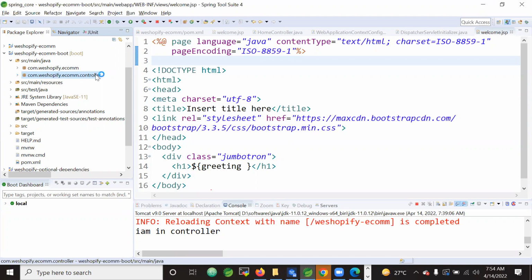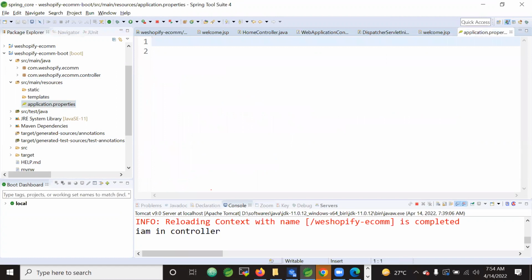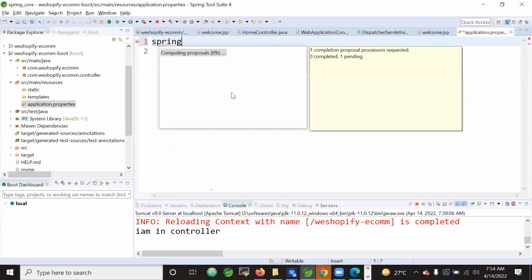Okay, so fine. We have taken the controller and the JSP, but not the configuration. And there is some application.properties file at this moment. Please don't worry about it, but we'll type spring dot something. I'm just typing. We don't know what it is, but of course the completion will come up.